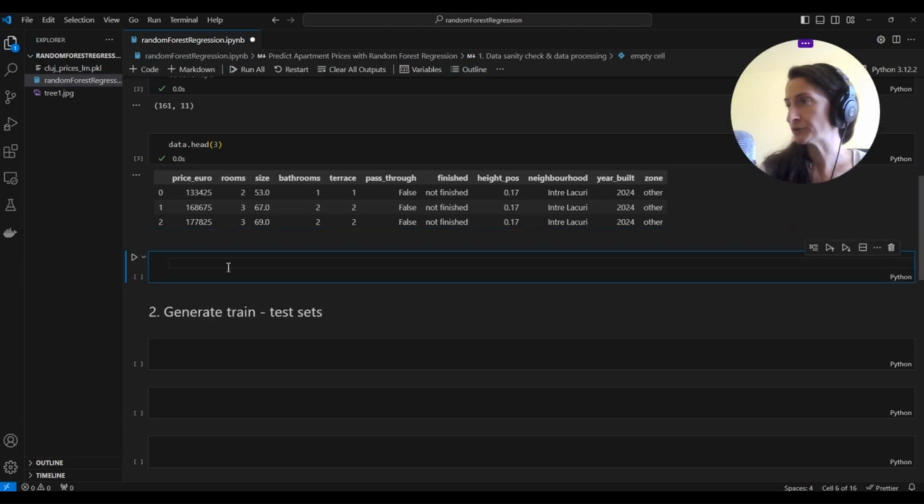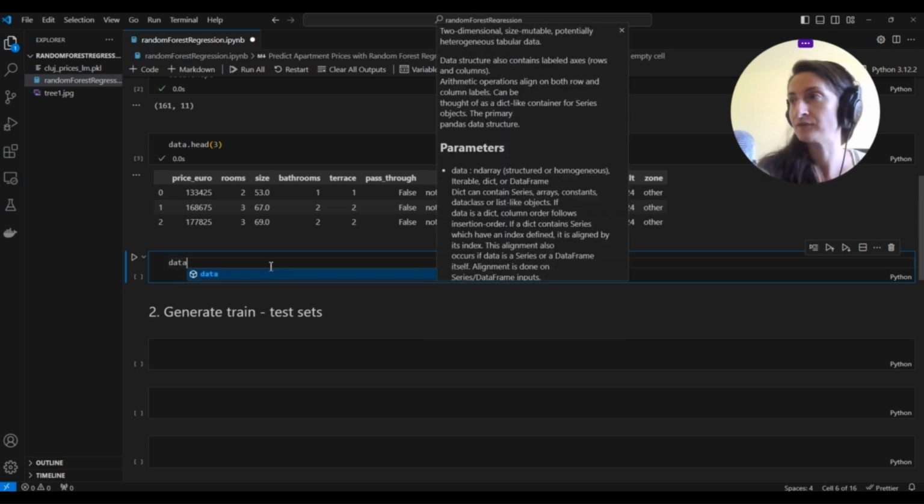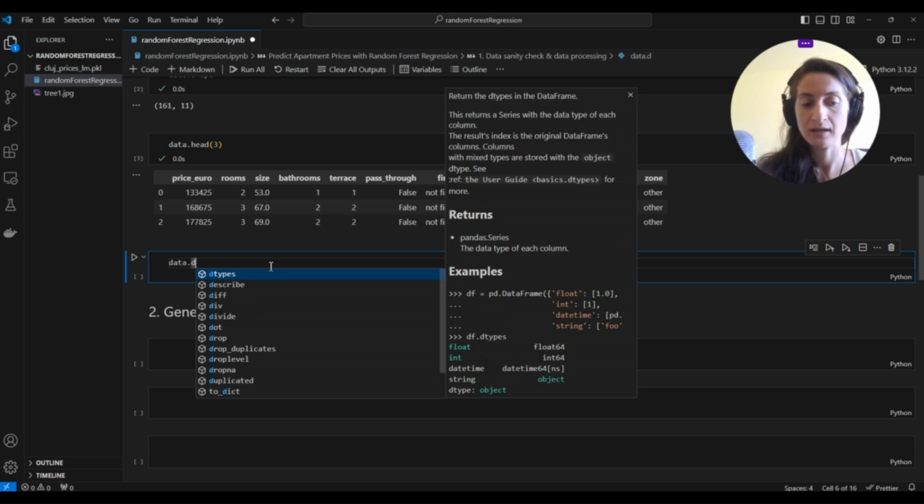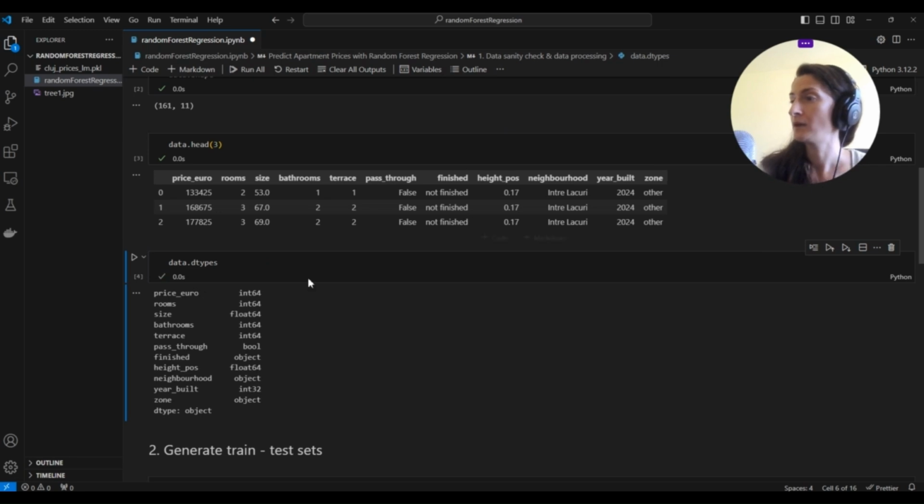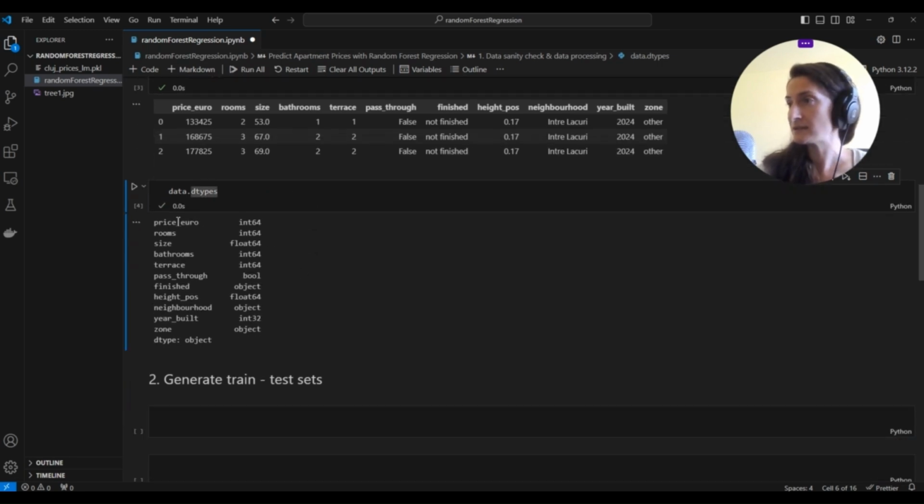The first thing that I'm going to do is check the data types of the variables. As we can see, some of the variables are numeric and others are categorical. And indeed we see here that the price in euros is an integer, the number of rooms as well, the size of the apartment, numerical, the pass-through is Boolean. And then something that I want to mention is that we have these object variables.